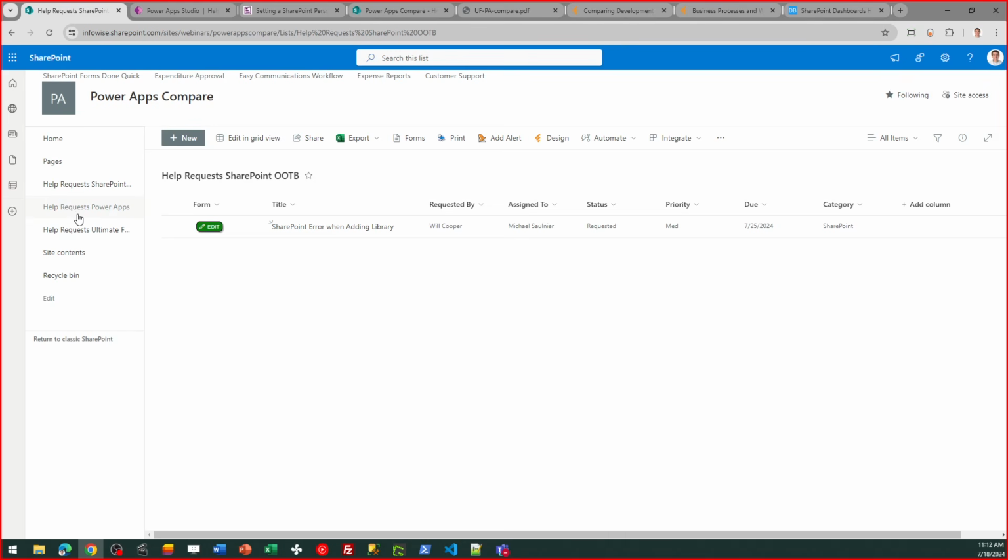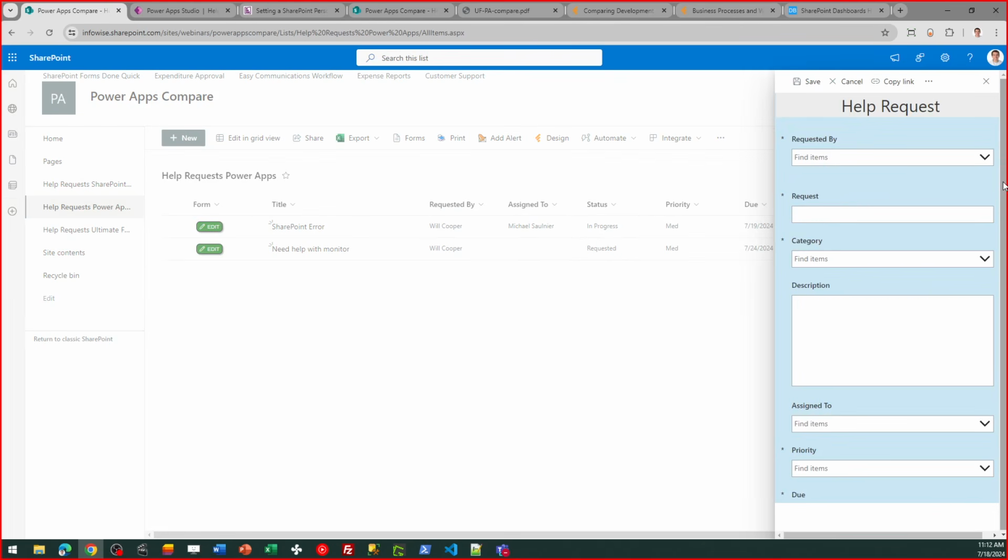All right, so let's look at Power Apps. We have a form I've created here for help requests to go to our IT department, and this is our Power Apps form. It opens in a similar manner. It's going to open with the side panel form, and you can see we've got a vertical layout going on. And right away, I can notice some weird things going on.